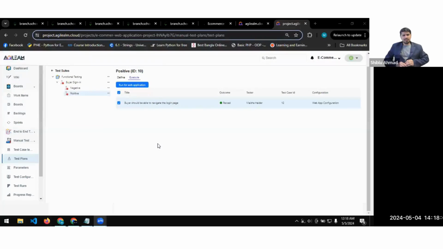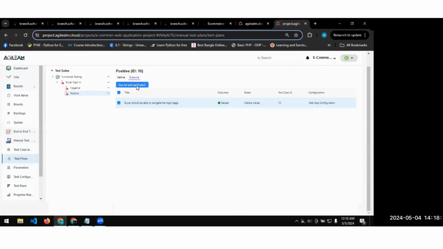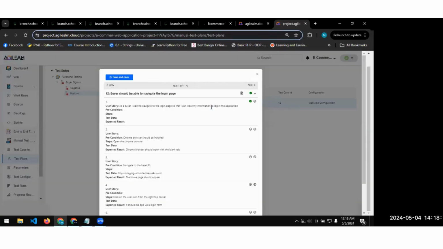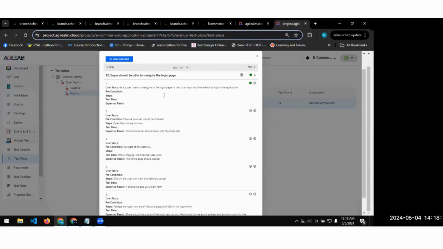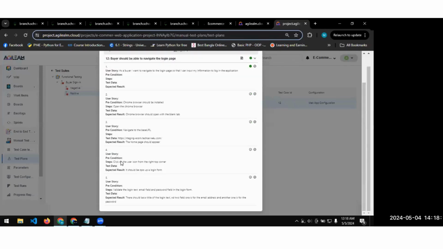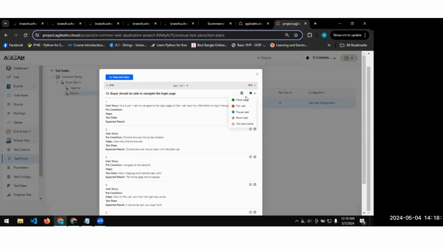Can you see now? Yes, I can see now. Test plan, test suite. Okay, so what I did, I went there, I ran the application, and all steps are working well. I checked all of it before. So I put the status as pass test and save and close it.